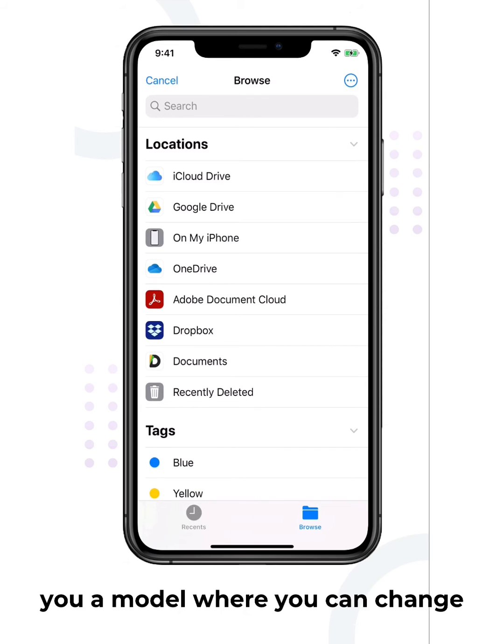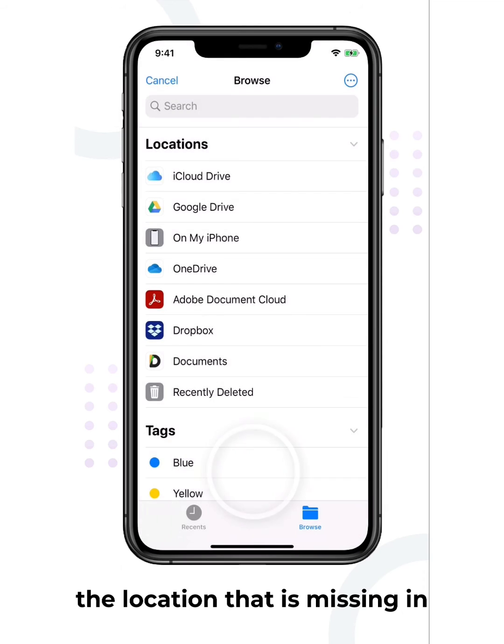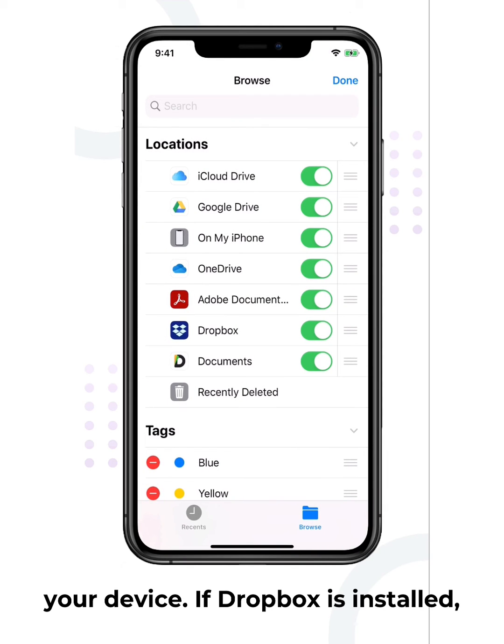This will show you a modal where you can change and edit the locations present. Toggling on and off will show you the location that is missing in your device. If Dropbox is installed, you can toggle it here and it will show up in green. You can add it to the locations.